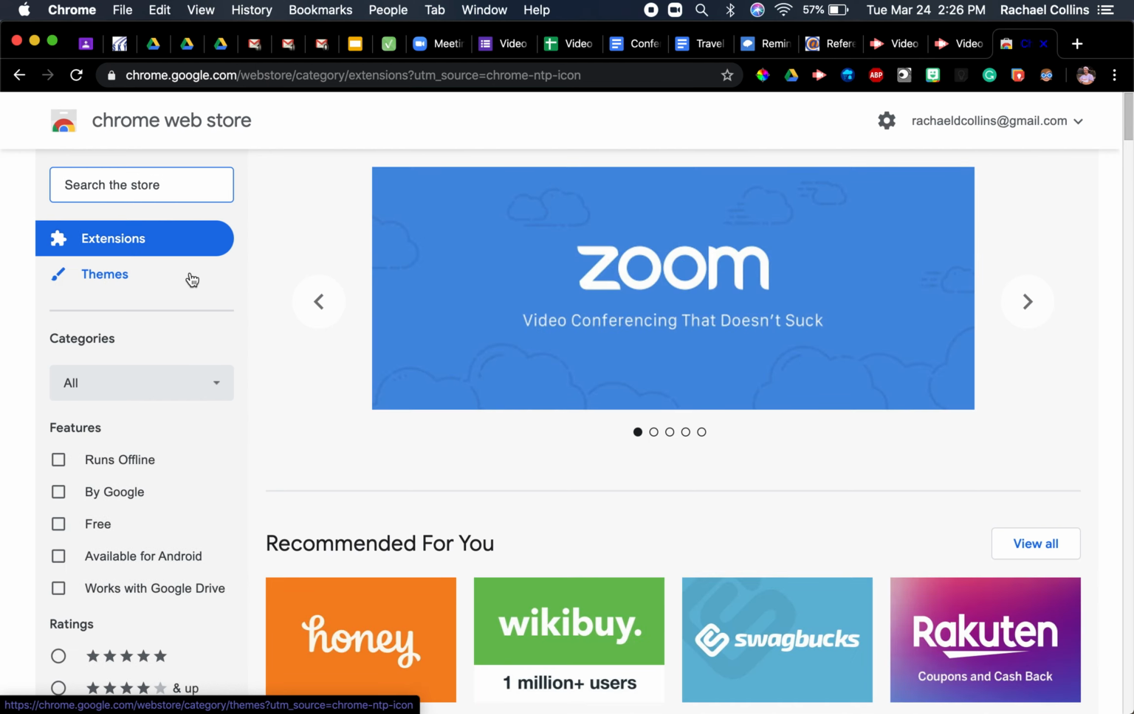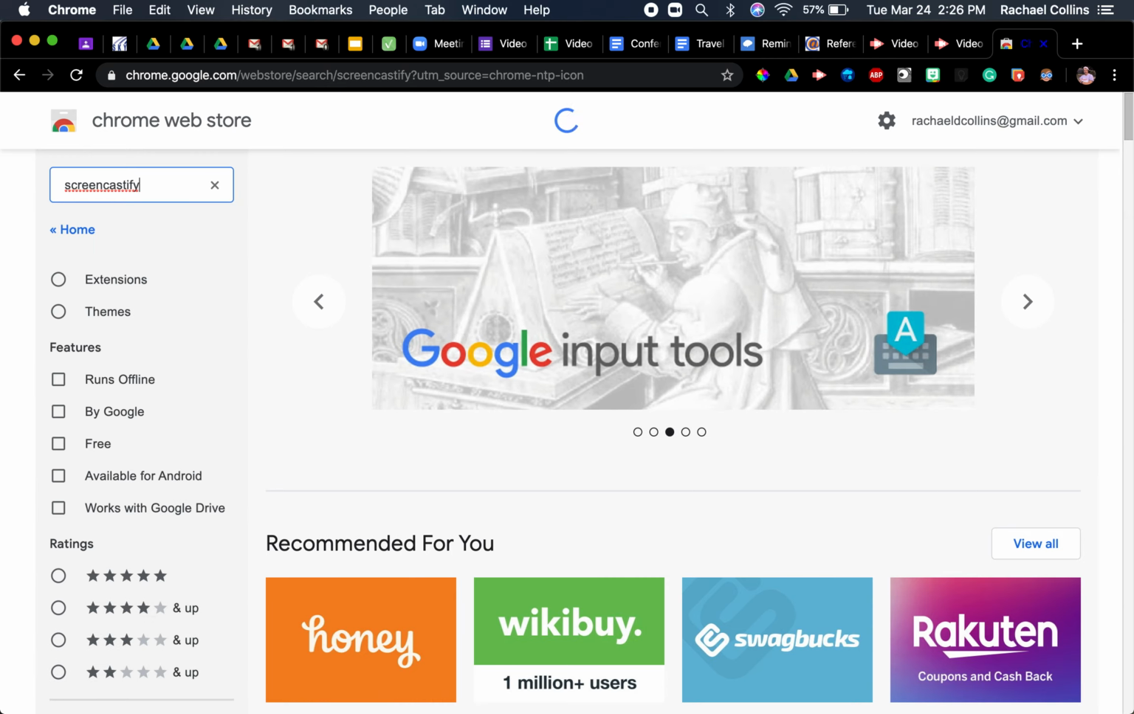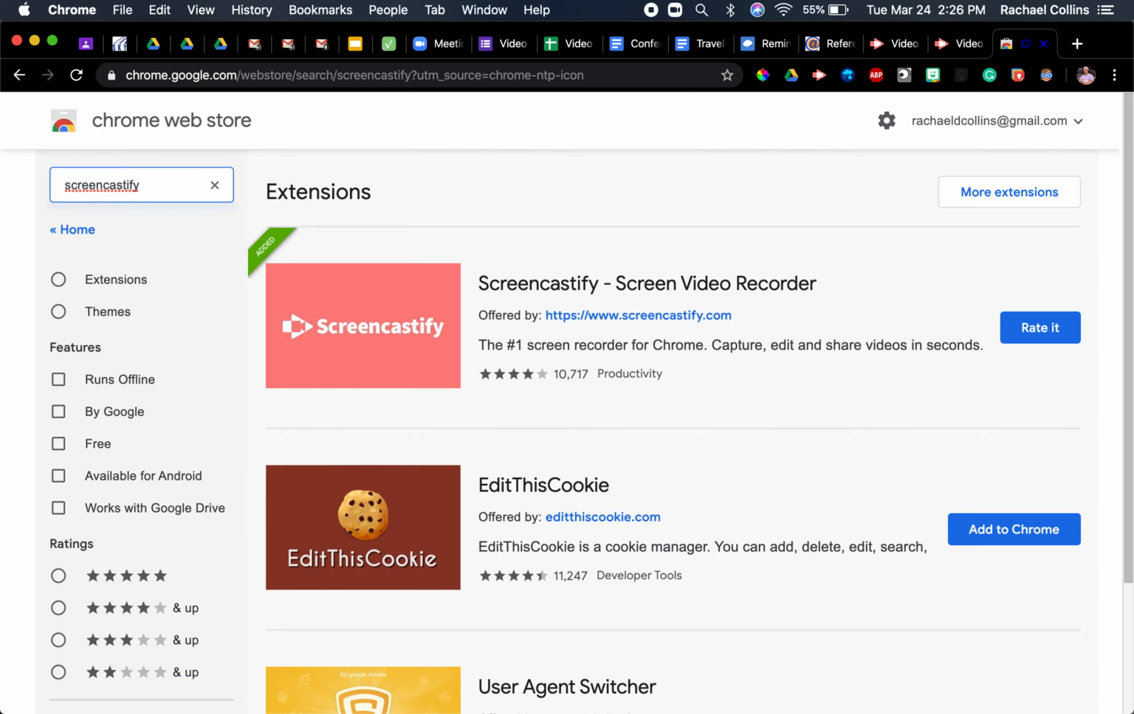Okay, here you're going to click or type in Screencastify. You want to make sure it says extensions underneath and hit enter. And it will bring up the options. So mine has a green banner that says added because I've already added this extension. Yours probably won't because you have not.